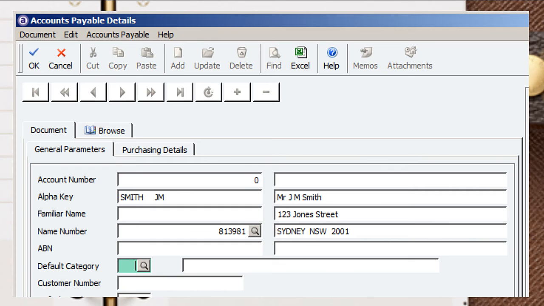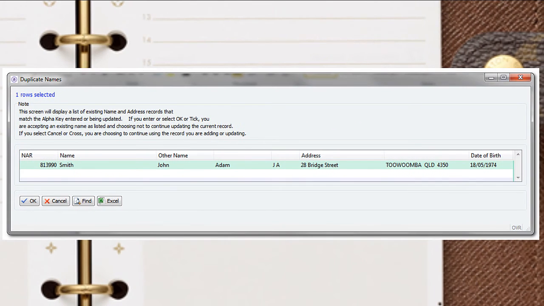Sometimes when you're adding the new name information during the NAR creation process, Authority will pop up a duplicate names screen. This happens when Authority has noticed that the name you're entering is the same or very similar to the name on an existing NAR record, and this is a check to help prevent the creation of duplicate names.